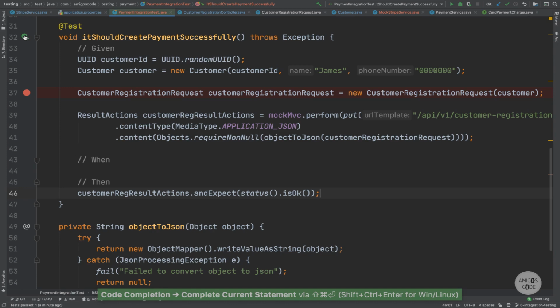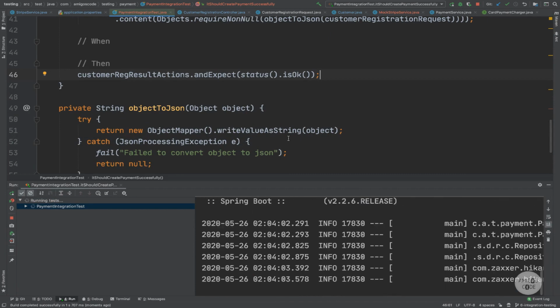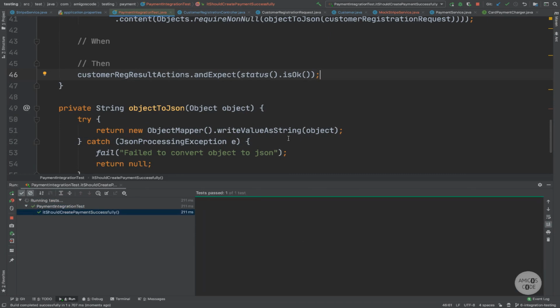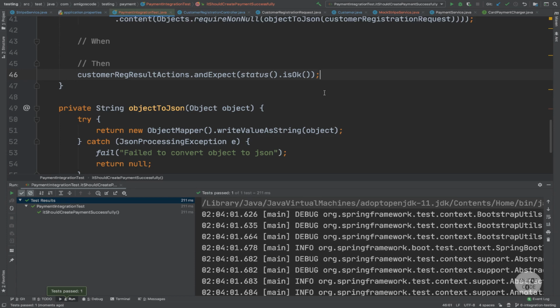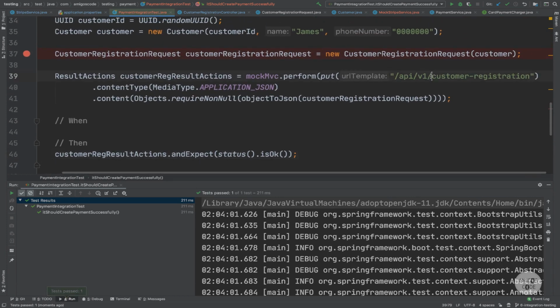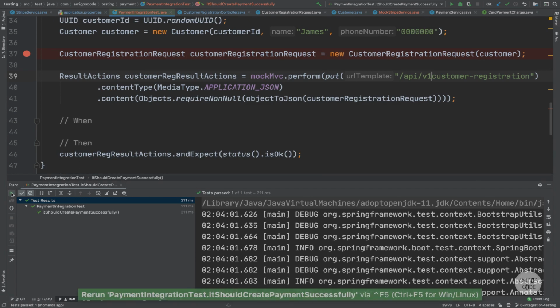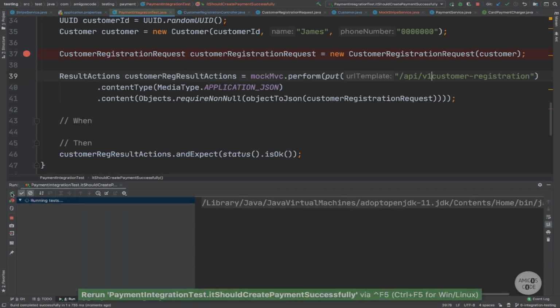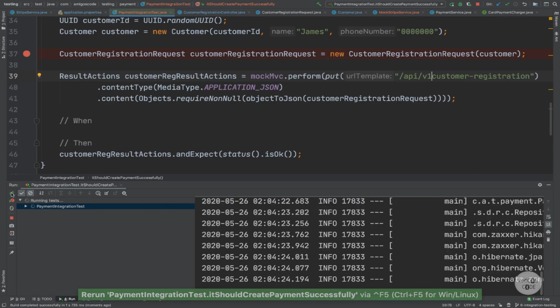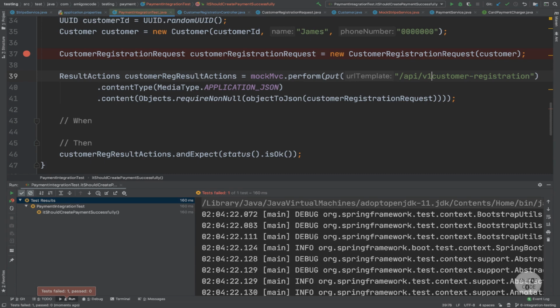So let's now, instead of running debug, actually run it. Just give it a second. And you can see that the test is working. So this is amazing. So if I was to, for example, change this to, let's say, remove the /, run the test again. And there we go.